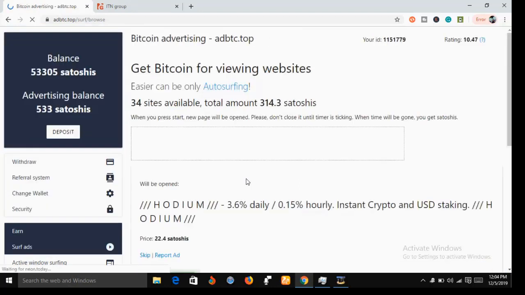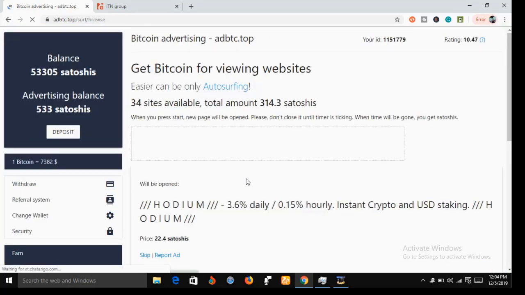15 14 13 12 9 8 7 6 5 4. It's over and I have earned my 31.5 satoshi.